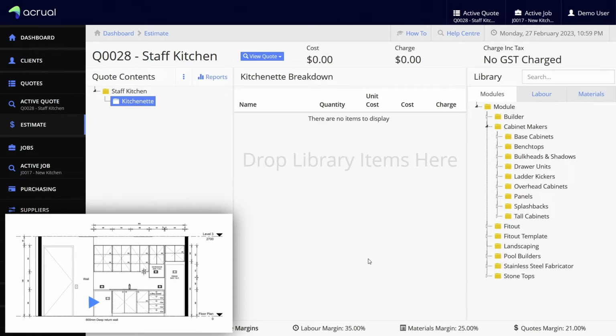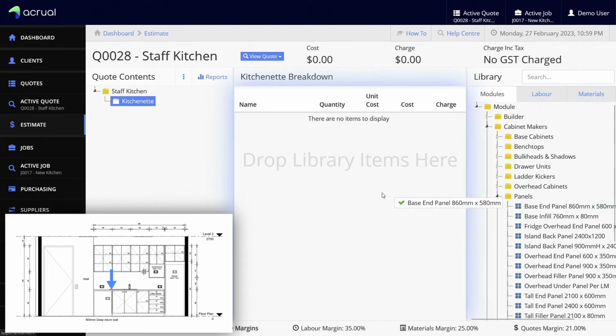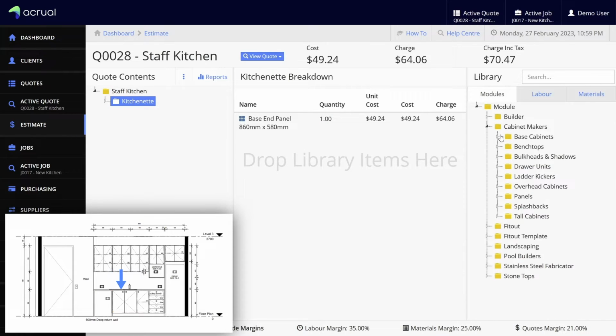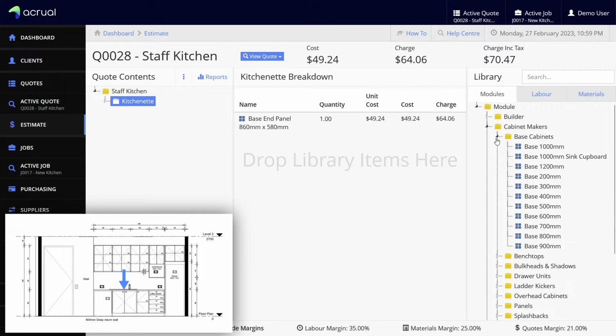So we're going to go in a counterclockwise direction. First off, I'm going to drag in the base end panel. So I'm going to go to panels and just drag that one in. One of those is okay. And then now I'm going to go base cabinets and drag in a base 900 and then a base 400.